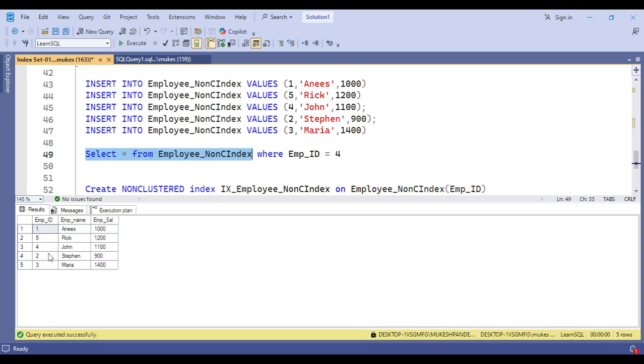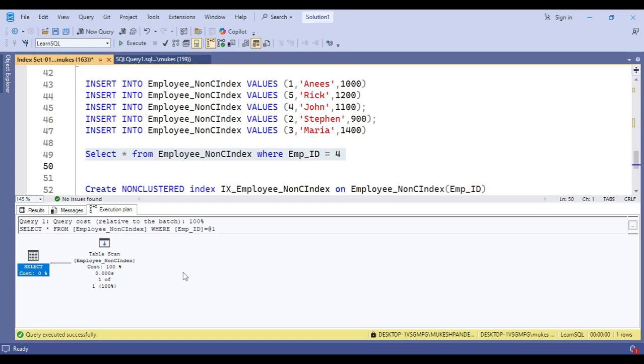So the SQL engine creates a separate structure for each and every data point. Once you execute this for employee ID 4, it jumps to the data point it stored for 4, and then performs the table scan. So this is the reason a clustered index is always faster than a non-clustered index.